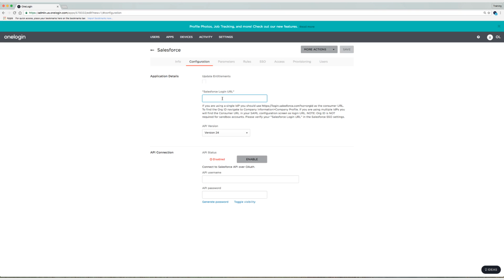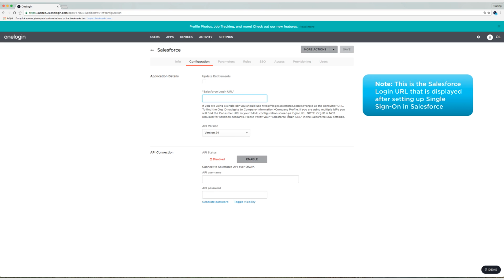One thing to note is that if you are using multiple IDPs, so multiple identity providers, e.g. OneLogin, maybe Salesforce as an identity provider, maybe some other company as well, then you'll need to use the consumer URL, which is in the SAML configuration screen. That's going to be a different URL than what we're entering here, which is more straightforward, directly to the org ID.